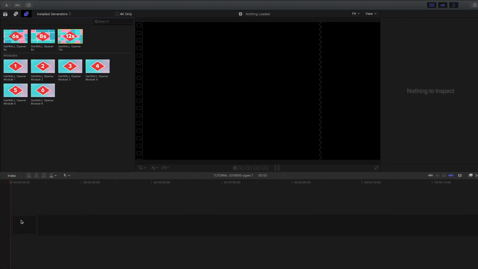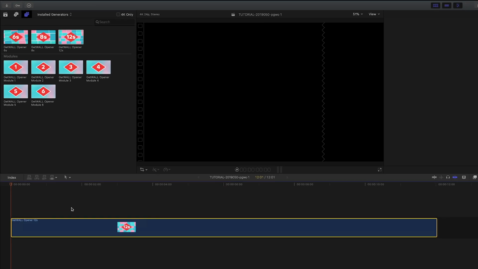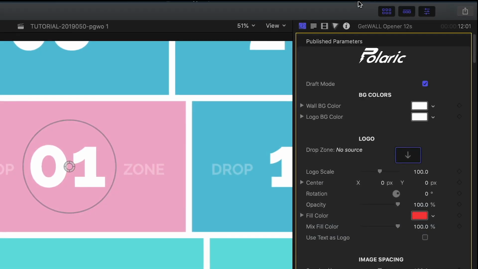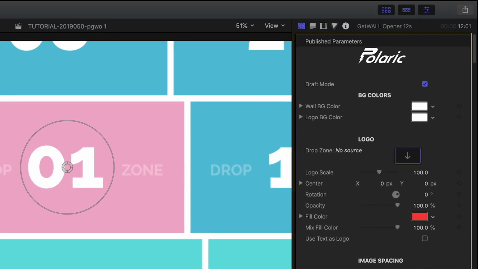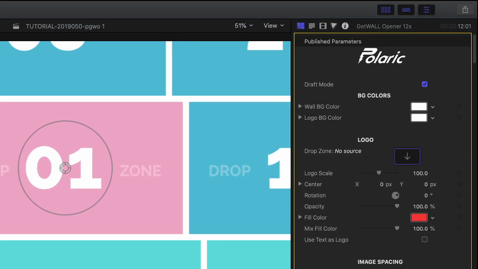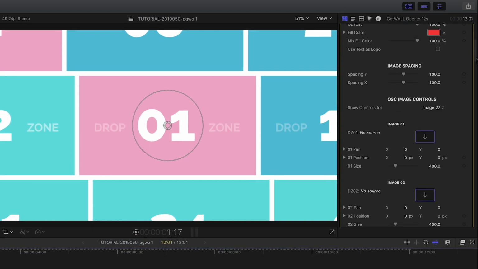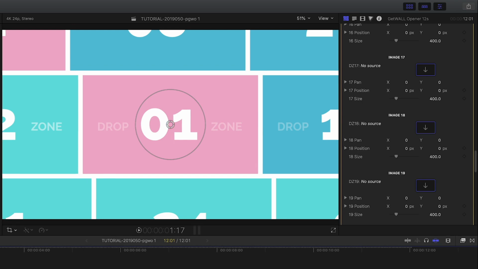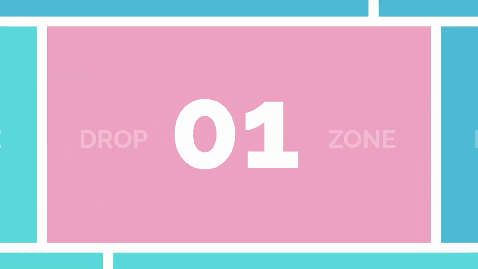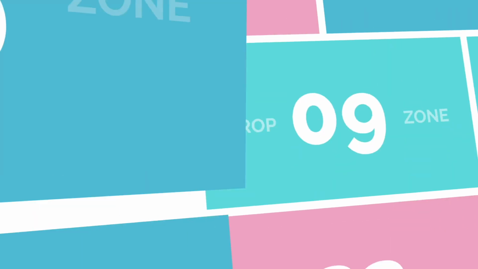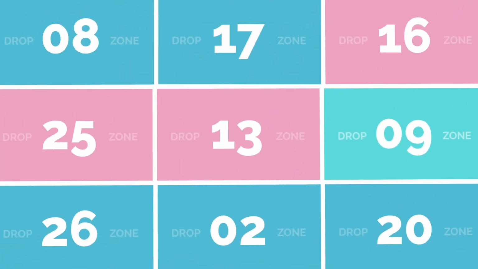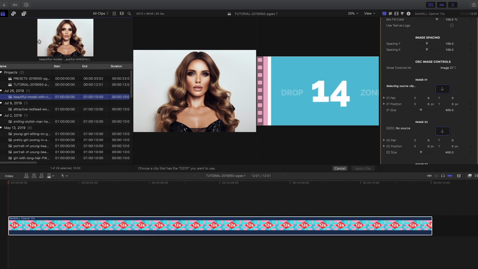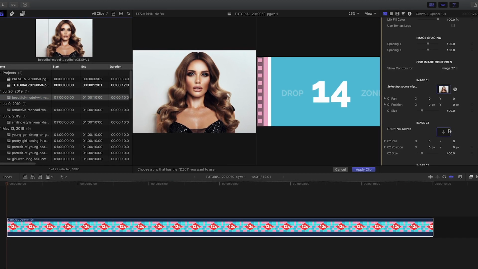Let's add the 12-second opener to my timeline and see how this works. First off, there is a handy draft mode box I can check to turn off the extra processor-intensive visual effects while I'm working. There are 27 drop zones I need to fill. I'll skim through and note where some of the prominently featured media need to go. In this case, drop zones 1, 19, 5, and 13. Obviously, I can fill these drop zones with any media, but I'll use some fashion-related still images for this example.